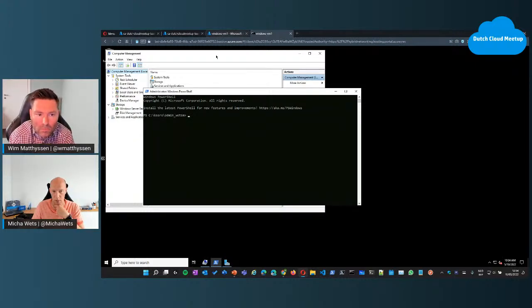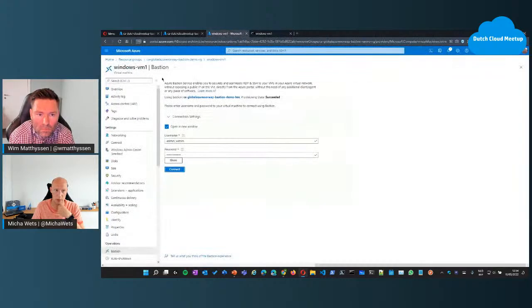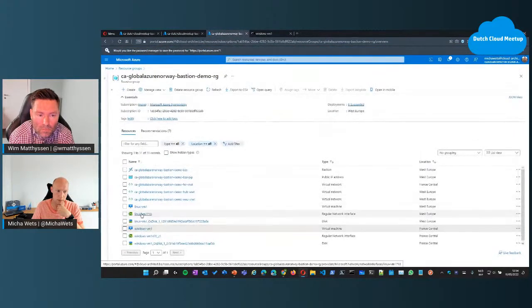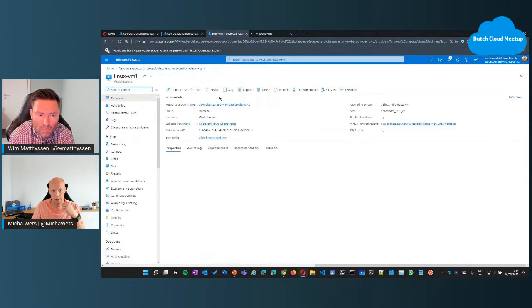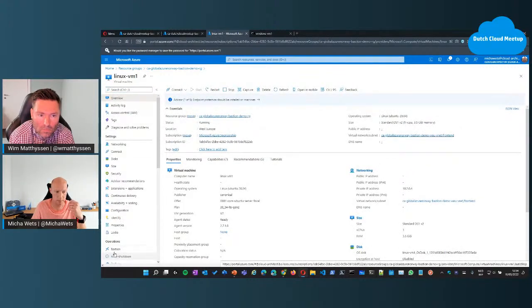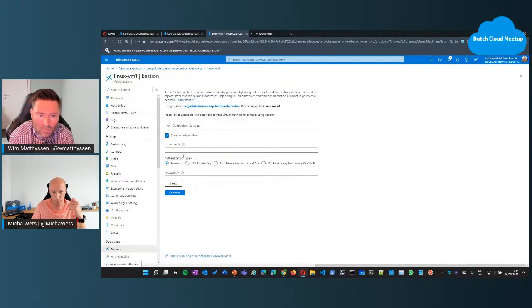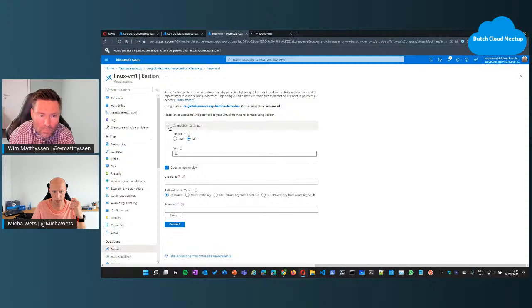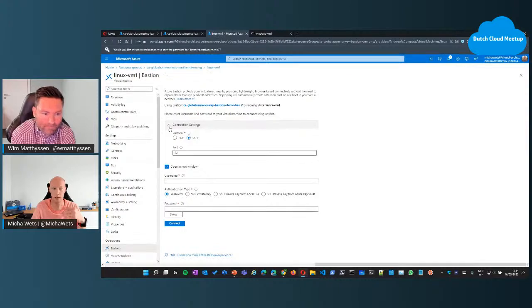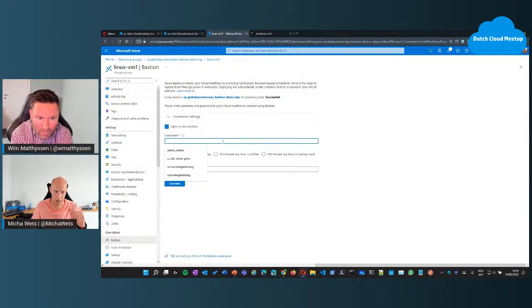This is our Windows VM. So the typical Windows VM. Also available is the Linux VM. The same idea. You can connect. Connection, only the port is available protocol. As Wim said, no keyboard over here.